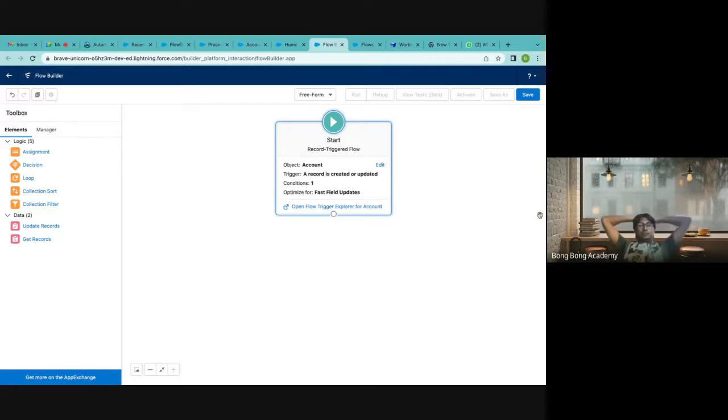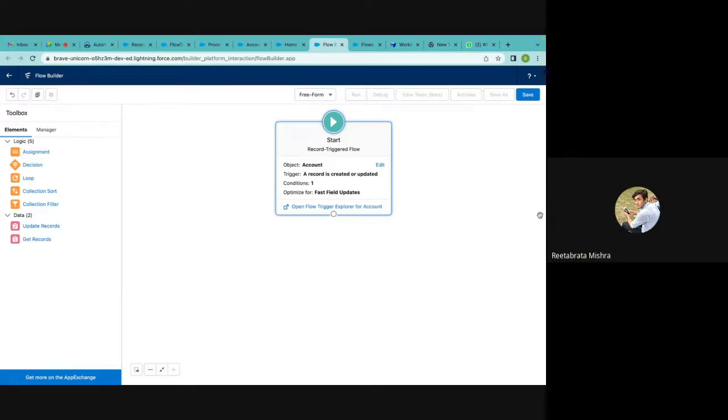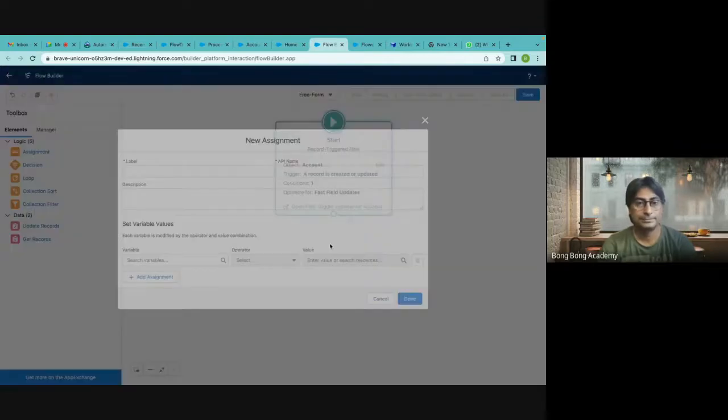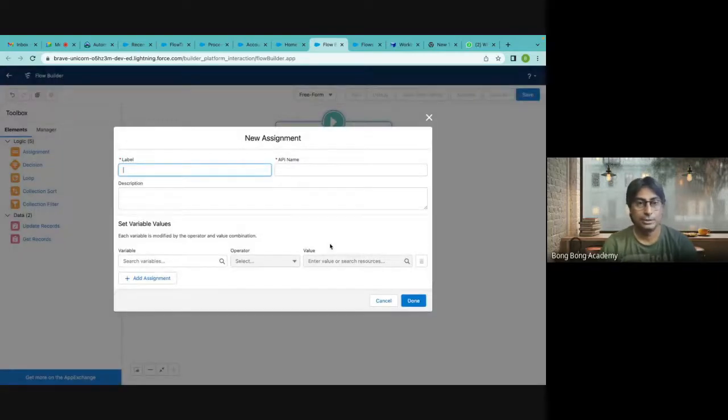What activity is this? Update record, sir. Update record, of course. I am doing an update record. Please remember, update record activity is only for records which are not the record triggering the flow. So I will not use this one. I will use assignment. Assignment is value assigning.